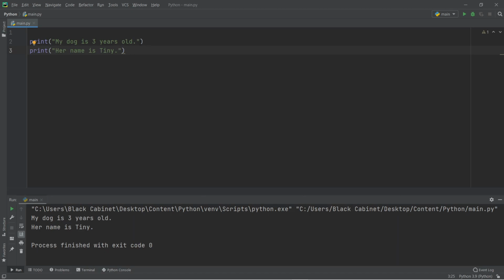Now, another thing I can do, which would make it look a little bit neater, is I could just have it here, her name is Tiny, but in between the two sentences, I would have a \n. I run that, it does exactly the same thing. So this \n makes a new line.